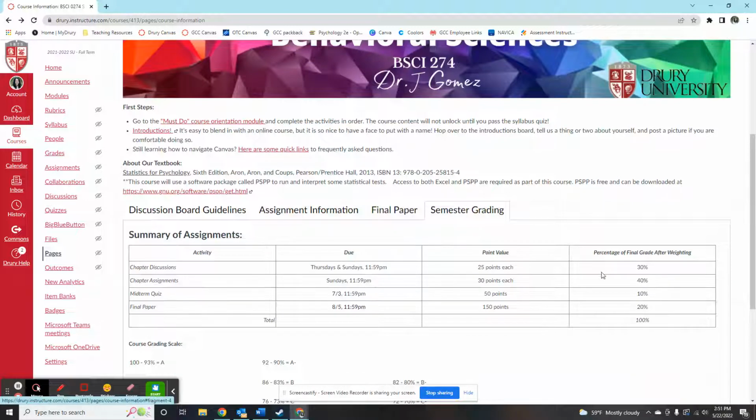And then the semester grading. This is just a recap of how I'm going to weight the course. Your discussions are going to be 30% of your grade. Your assignments are going to be 40%. The midterm quiz is 10%. The final paper is 20%.